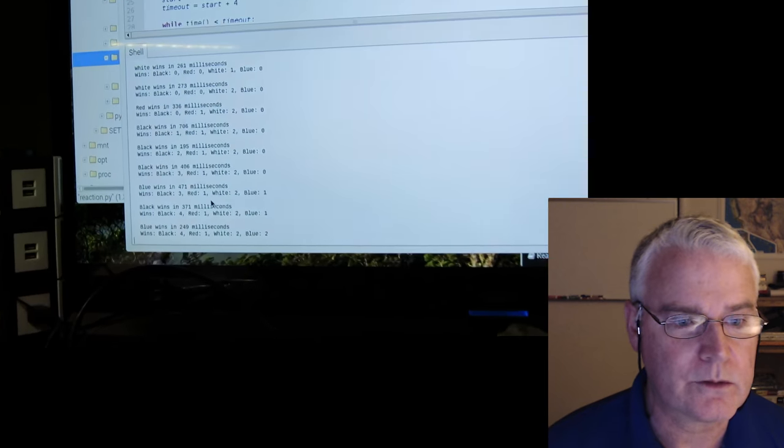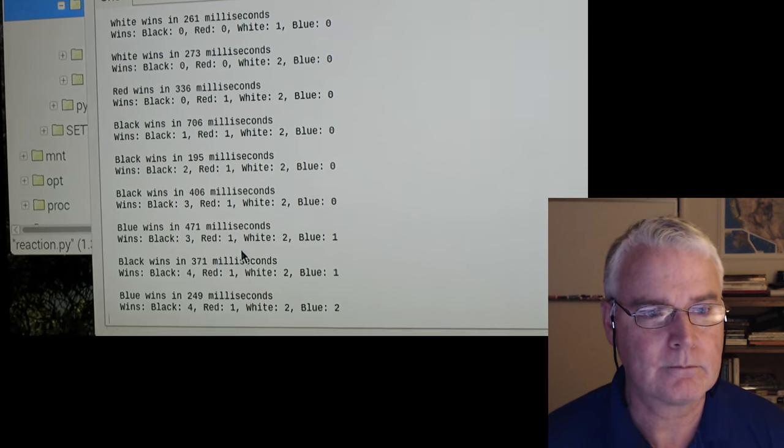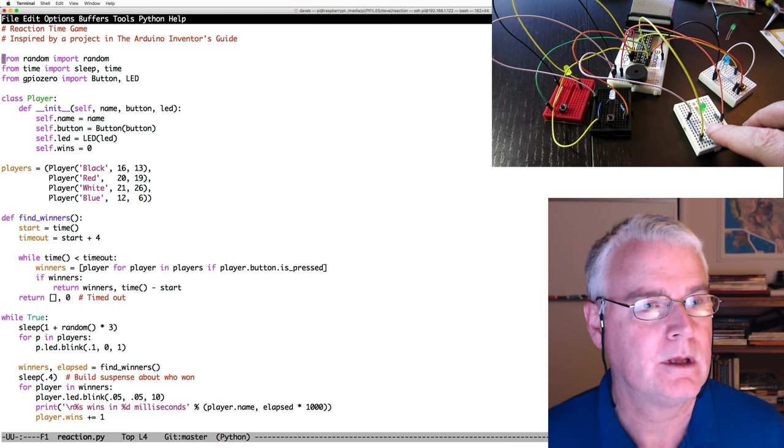Here's what the score looks like. Let's take a look at the code. How does this thing work?